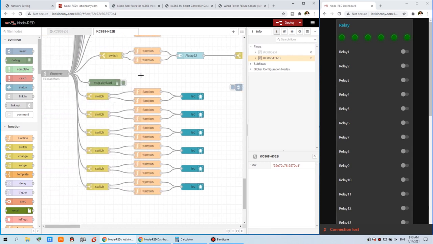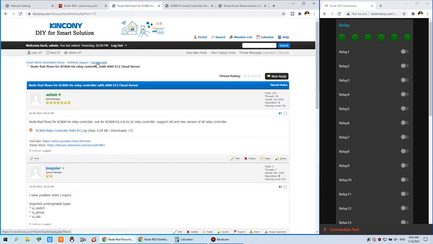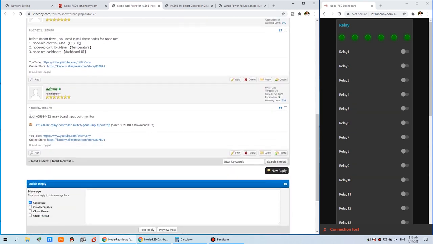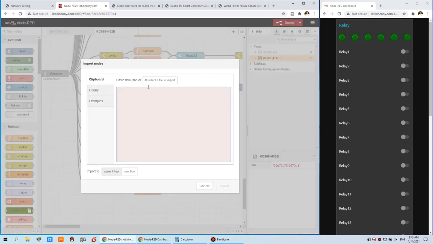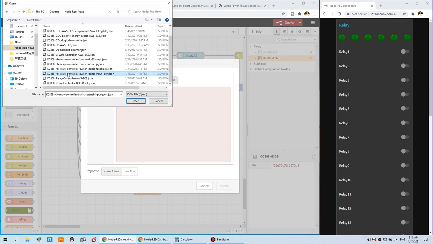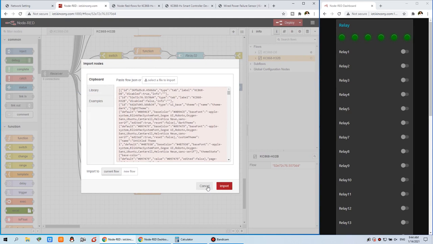We have uploaded the flows on our forum. At this topic, you can see our added input point monitor function. You can download these files. When you download them, you can use the import function like this. Just choose this file, open and import.